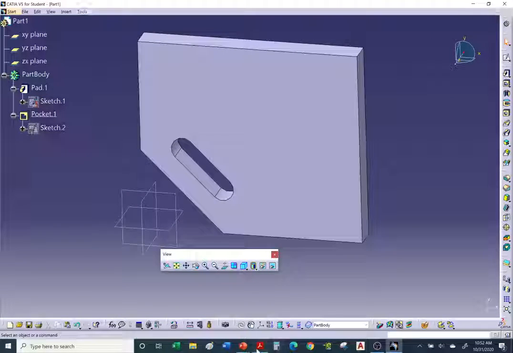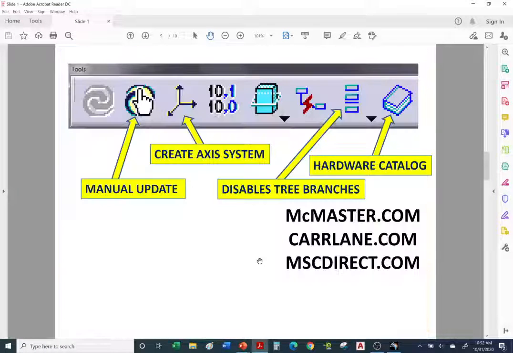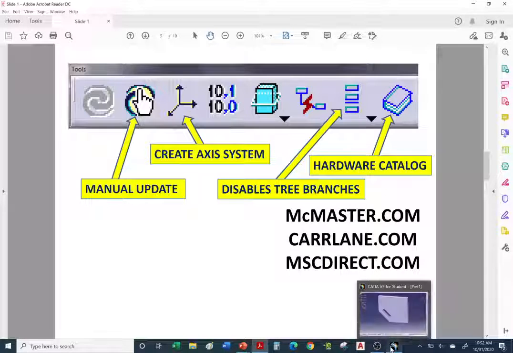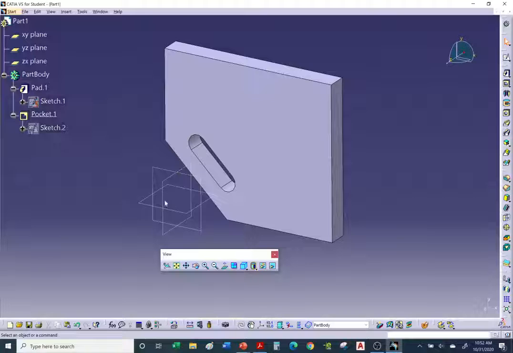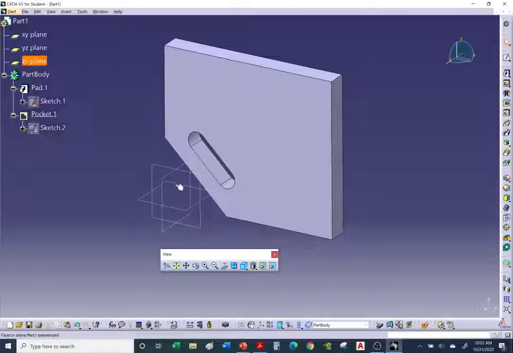Okay, let's go on to the next slide. All right, so let's talk about, we'll come back to manual update. Let's talk about axis system. So currently I don't have an axis system in it's there, but we just don't see it. It's the intersection of the XYZ plane.